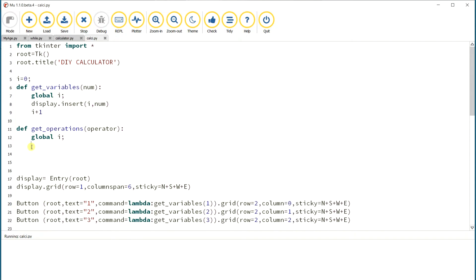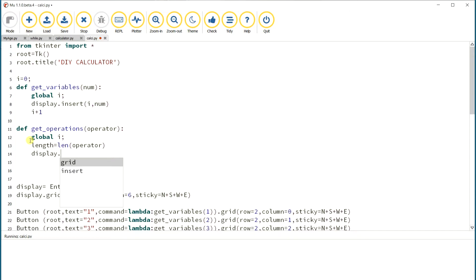So we are keeping track of operators in another variable, length. Within a bracket, one operation will be finished, plus, then another operation, minus, and after that we are joining those operations and finishing. So for that we will be using length equal to len of operator, and then we are going to display them.